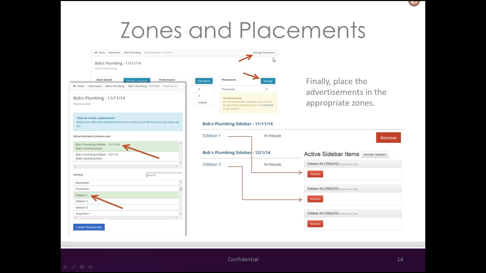You click one of those, and then you will see a screen similar to the one on the left-hand side where you would actually click, and it's a little bit subtle, but you can see the green. That means it's selected here. So I've selected Bob's Plumbing sidebar from 1111. That's the advertisement, and I want it to show up in the sidebar 1 slot. I would hit create placement, and then it will show you on the right-hand side of that same screen the ads that are currently placed in what zones.